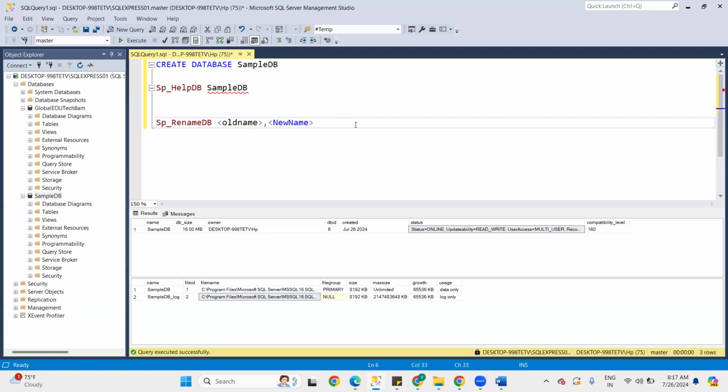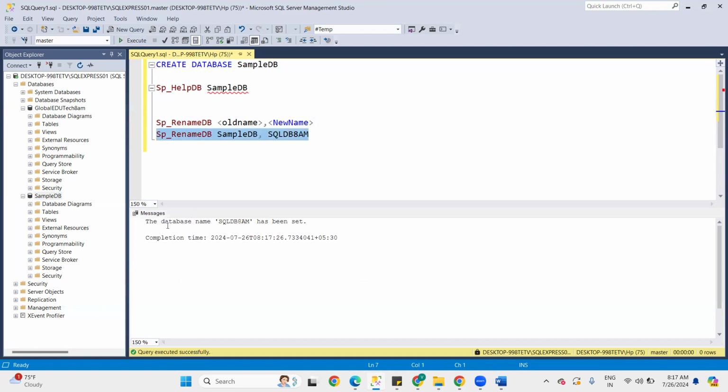So here, coming to the old name, we have two names. You can rename sample DB to... I want to rename sample DB to SQL DB 8 AM. So just rename it, and the database name has been set.